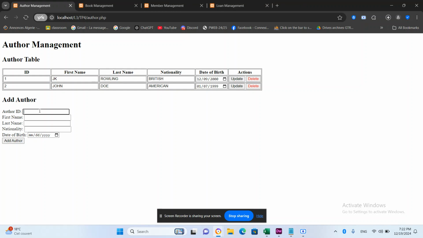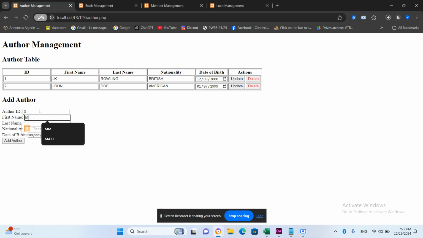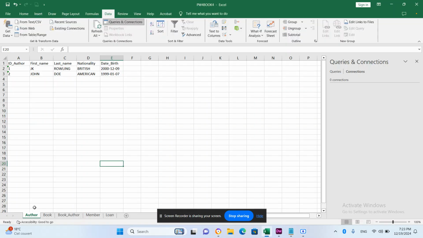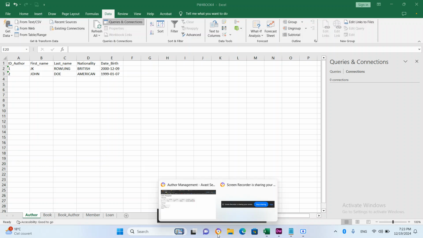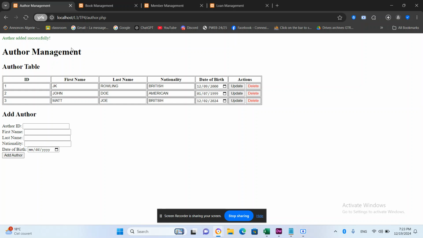So let's try to add a new author here with 3 for ID member, ID author I mean, and the last name and first name, nationality, and we need to choose a date of birth. First, before we add the author, we check the Excel file. In the authors list, we only have 2 of them. Now we're gonna add the third one. We press on add. Author added successfully, and here it is.